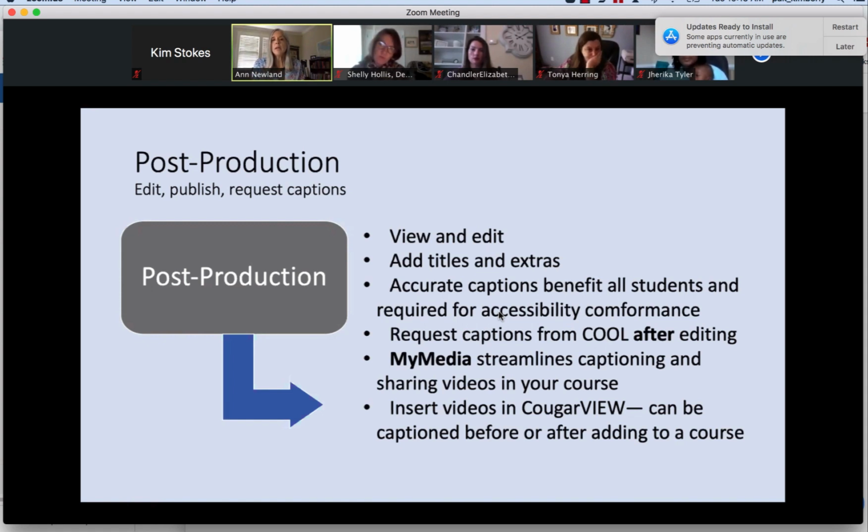So I do want to point out, you might hear me using Kaltura and My Media interchangeably. They are really the same thing. Kaltura is the company, and My Media is our local instance of Kaltura that is integrated into Cougar View. So pretty much the same thing, okay?